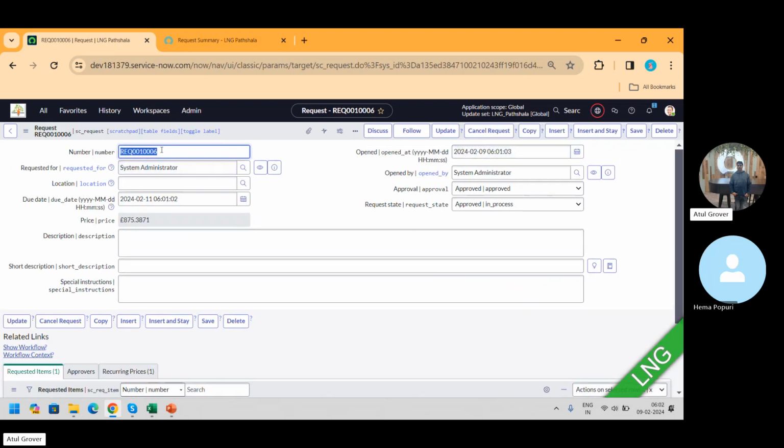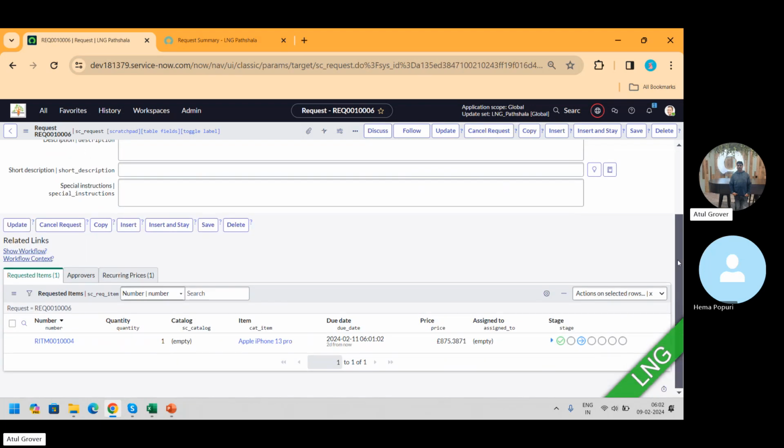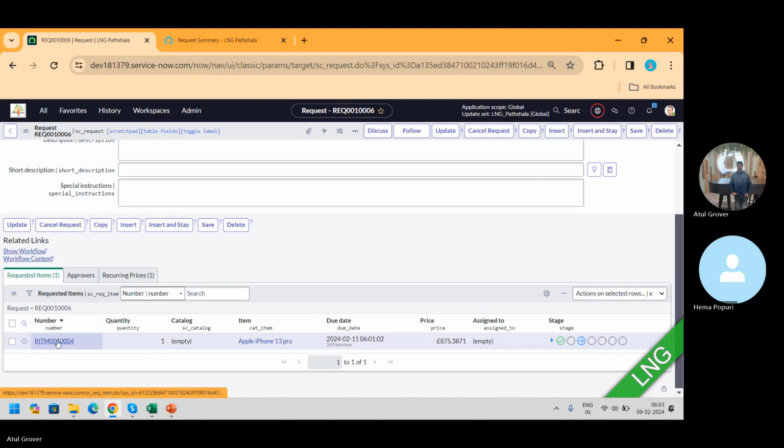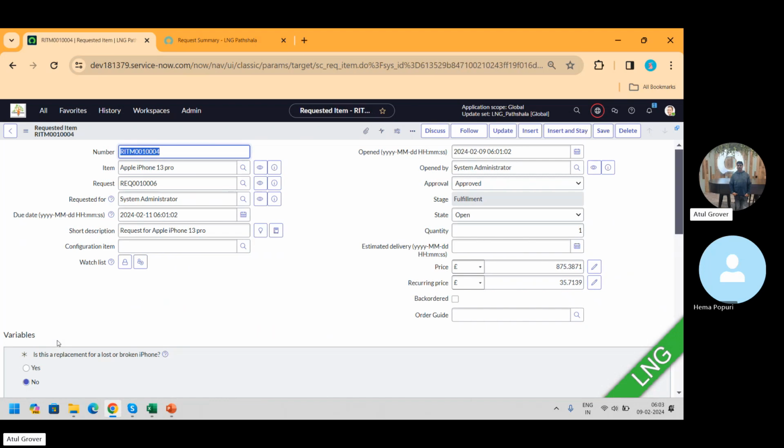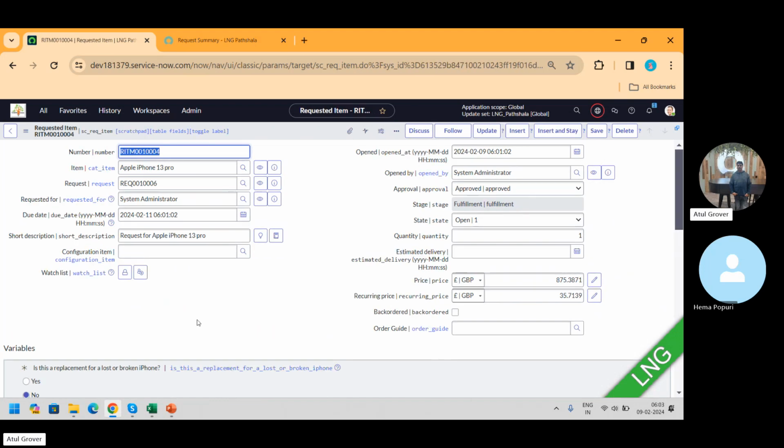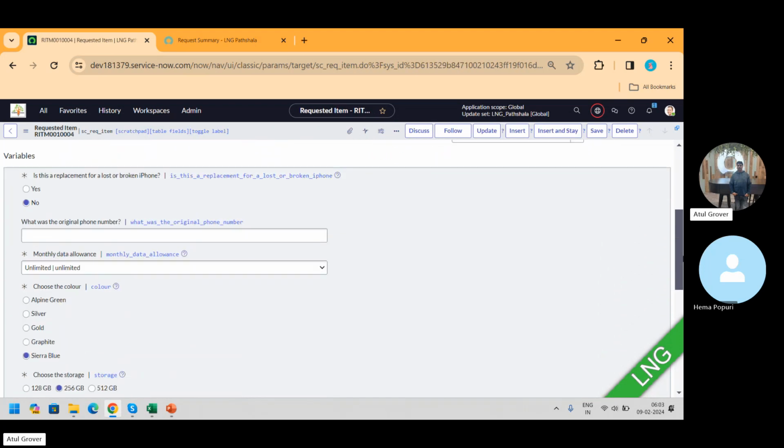This is my REQ. Under the REQ, I have an item. देखो ये रहा. Open it. This RITM will contain everything. See, ये variables. Because these are the variables, they don't have any place in the table level, so it's coming like this.